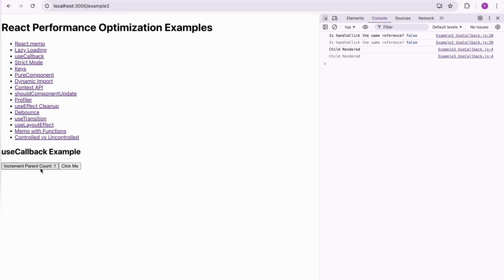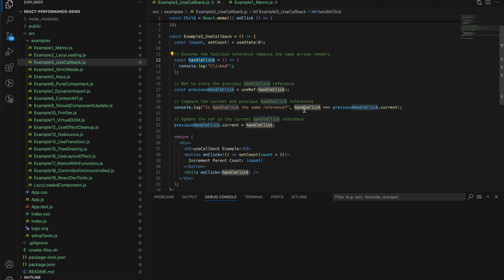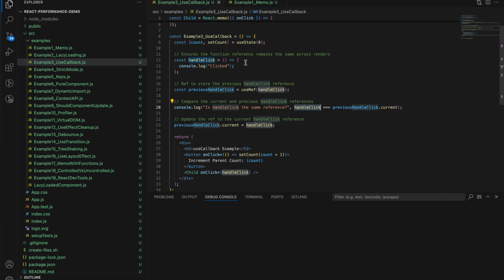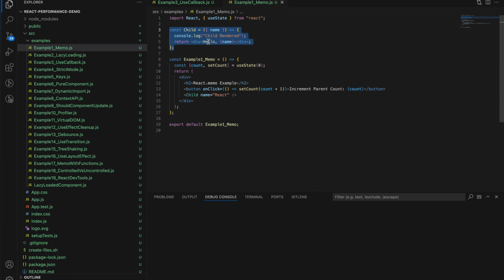Here we go. You see, false, meaning the previous handleClick reference and the new handleClick reference are both different, right? And you see here, the child is also rendered, meaning if the reference to this method is changed, you pass the props. So this child component, remember the definition of useMemo? This child component, even if you are using useMemo, will only re-render when the props change. Otherwise, it will always memoize it.